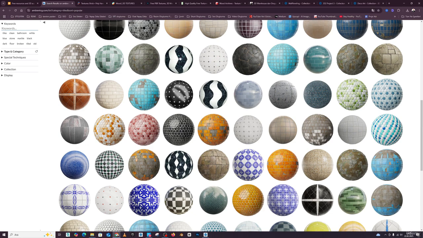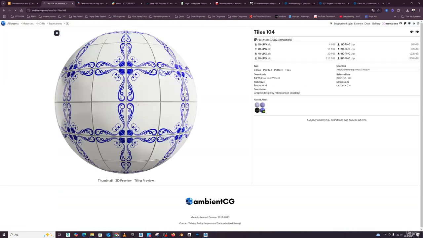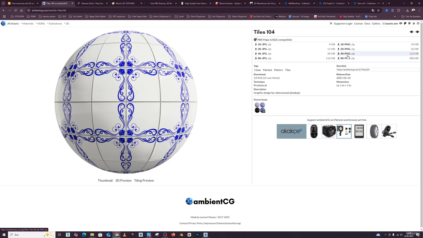I will do a few trials, friends. It doesn't need to be very dark. It could be something patterned like this. Look, it could be something like this. Look here. We have 4K JPEG, 4K PNG. PNGs take up a lot of space, but their quality is good. But if you're using a laptop, there's no need for this.